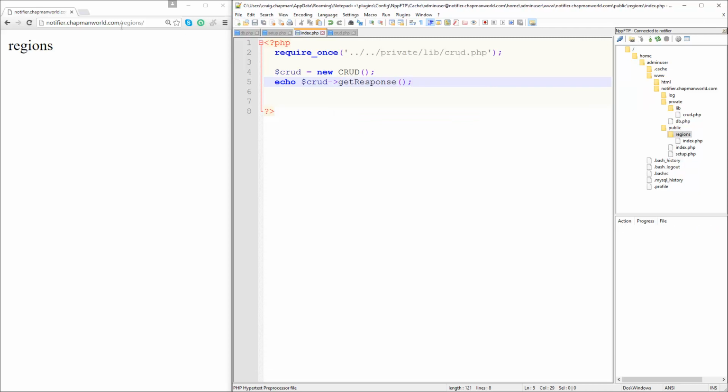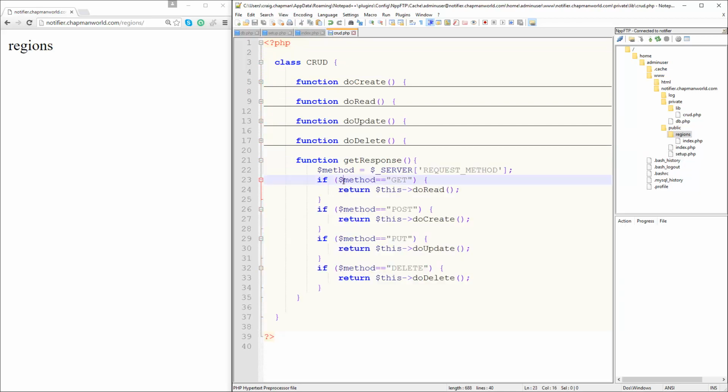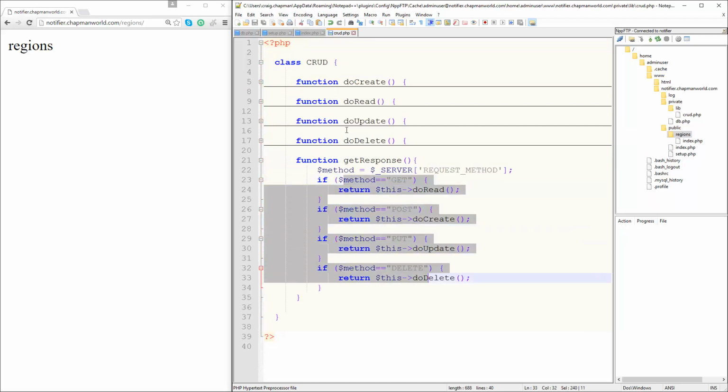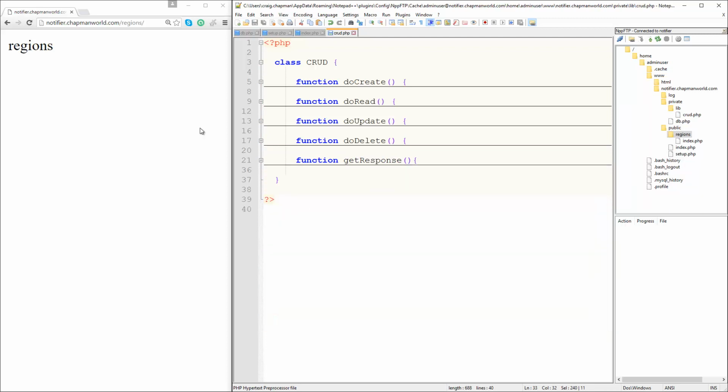Okay, so what should happen now is if I call regions, the index script will be called. It will include our CRUD class and create an instance of the CRUD class. It's then going to call get response. Get response is going to look at the calling method, and it's going to call the appropriate function, which will just return a message saying this function not implemented. So let's go ahead and run that. Get not implemented.